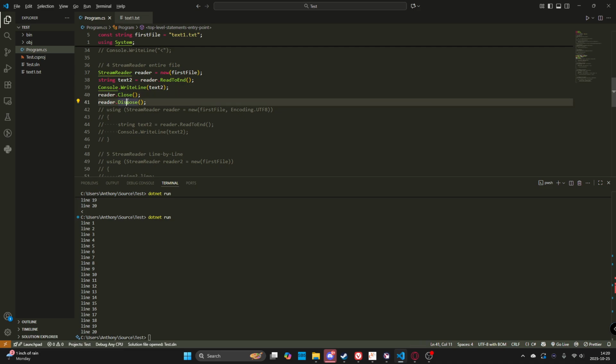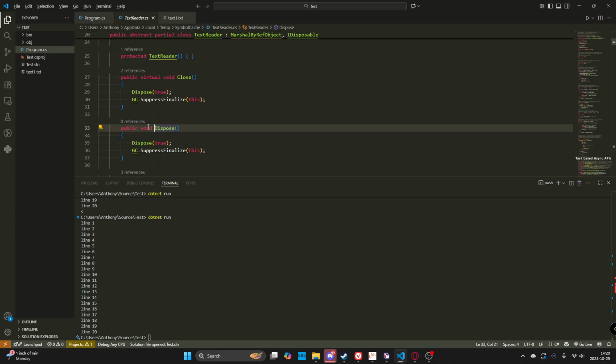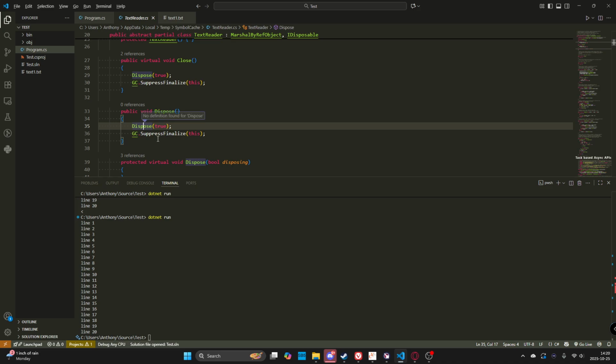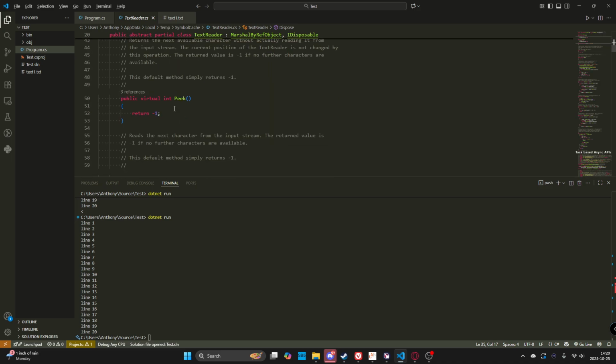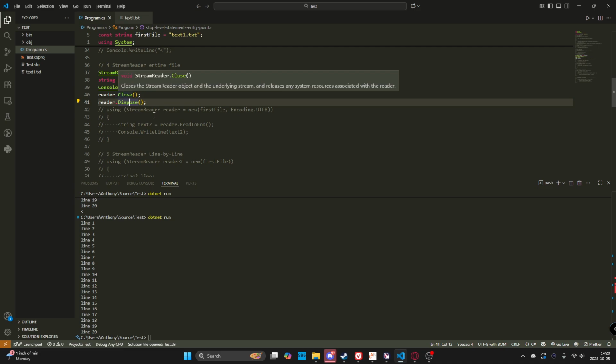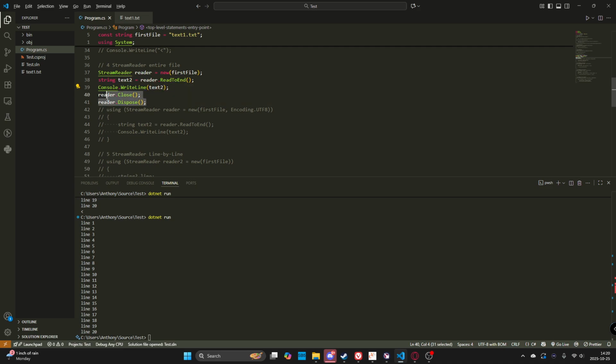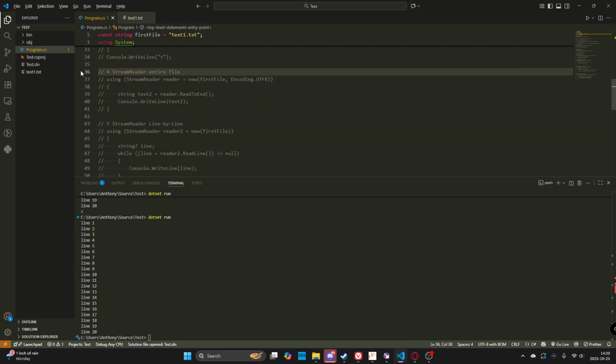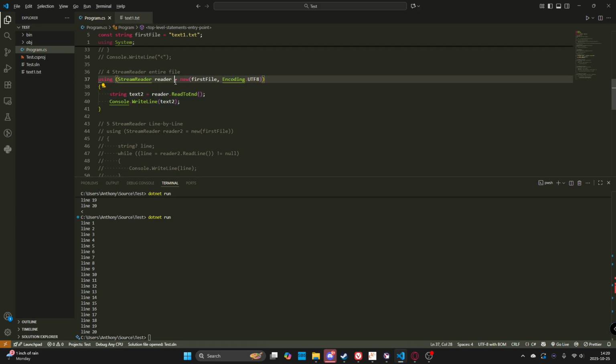So right here, I need to call dispose. Like I said, I think dispose actually does the close. Let's see. Yeah, it doesn't tell you what it does. I think it should call close itself, but we don't have to think about that because Microsoft gave us some shorthand to do it. And you'll see this is not the only shorthand. So this is called a using statement.